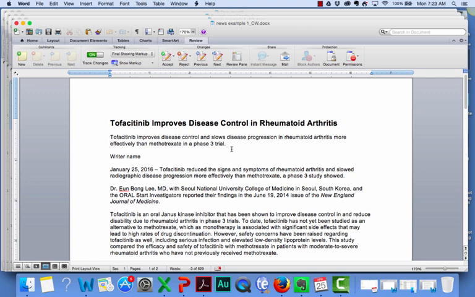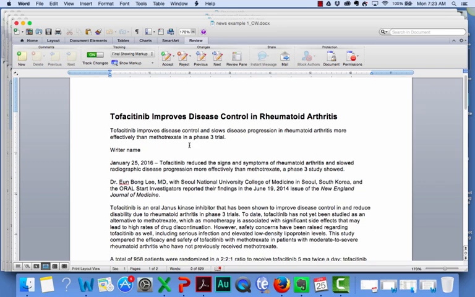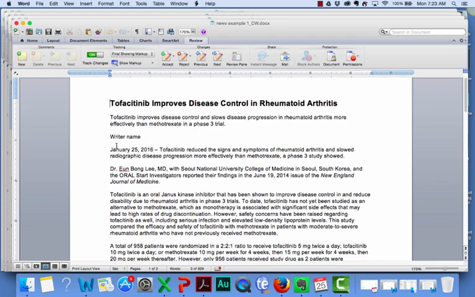And then you have the tagline: "improves disease control, slows progression in rheumatoid arthritis more effectively than methotrexate in a phase 3 trial." So this is still short, but it goes into a little more detail. And I should note that this is just the format required by the template and by this particular client. Not all news pieces have this tagline, right? So just know that. Here's the writer name.